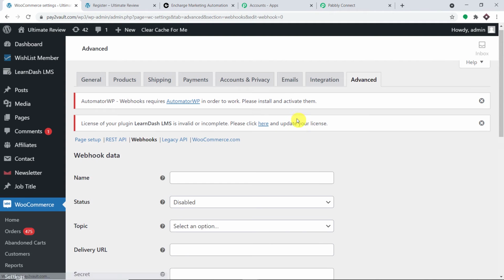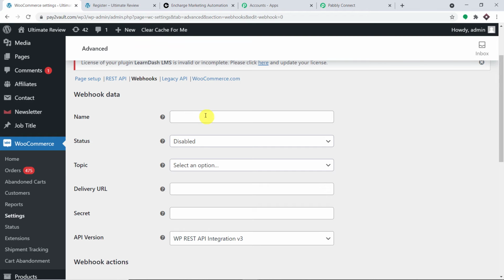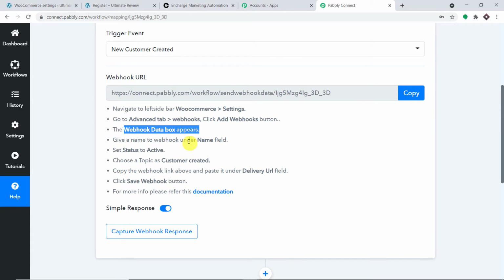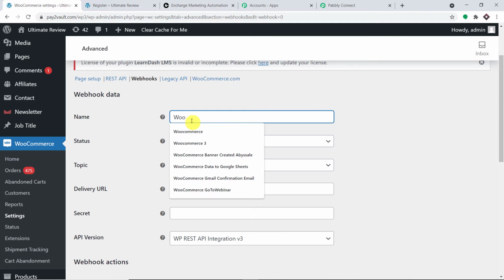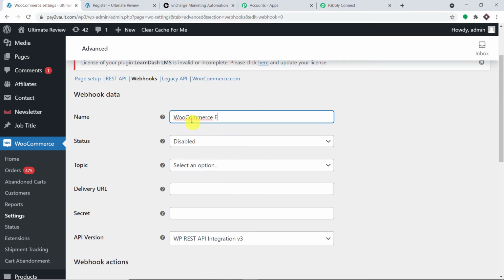Okay, and this is the webhook data box and we are going to fill in some details. So we have to fill in the name, change the status to active and make sure that the topic is customer created. Okay, easy. So first of all, we have to give a name. I'm going to assign a very random name. So I'm just going to give it as WooCommerce Encharge. Just a simple name. Of course, you can give any name. It's totally up to you.